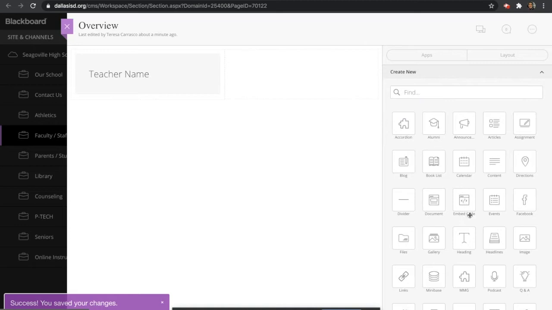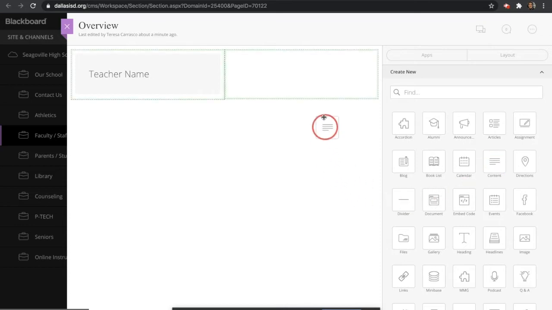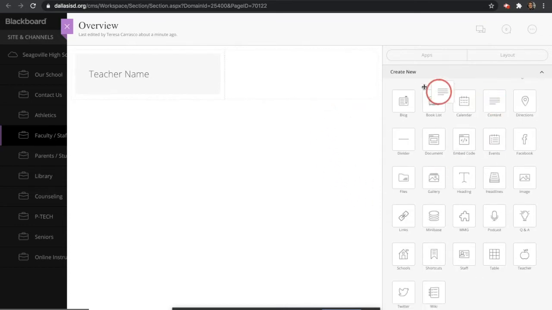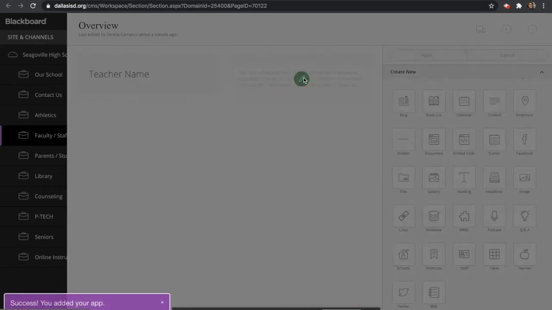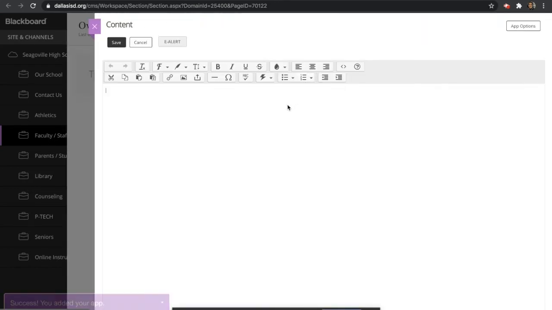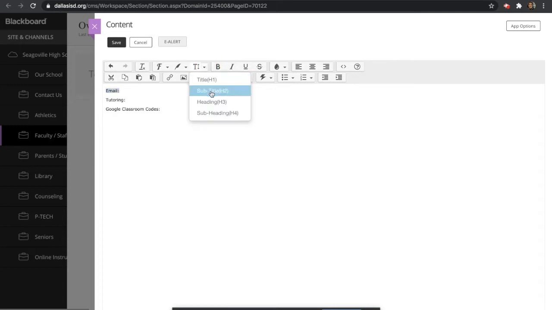And then maybe I want to add my biography, my tutoring times, my email should definitely be on this page. I'll click on Content app and drag and drop it. Press the green button again, and it'll pop up this dialog box, and you can put your email, you can put your tutoring times. If you want to just keep it pretty simple, on this webpage, you can put your Google Classroom codes for all of your classes that you're teaching. Here you can also change the size by clicking the heading. You can make it a subheading or a heading, or make it bigger, make it a title. You can also change the color of it as well.